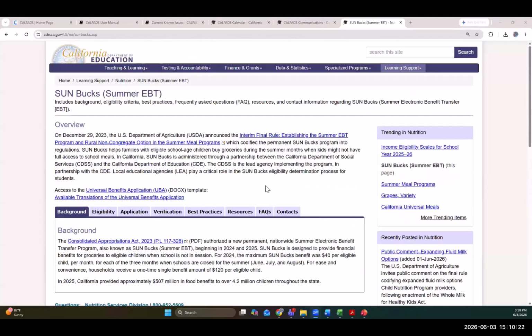I don't have a lot of background like Paula would, but I do have some notes that I wrote down on this, and it says the CEP schools should leave the NSLP date received column blank for students whose eligibility is being established via the UBA, Universal Benefits Application. And that's because CEP schools are prohibited from collecting traditional NSLP applications. And it says instead for Sunbucks eligibility, schools must collect the UBAs annually. So I don't have any background, but that's just something I had written down.